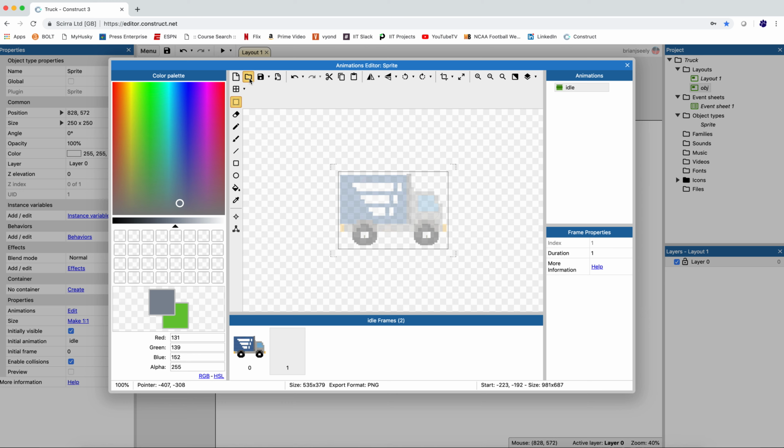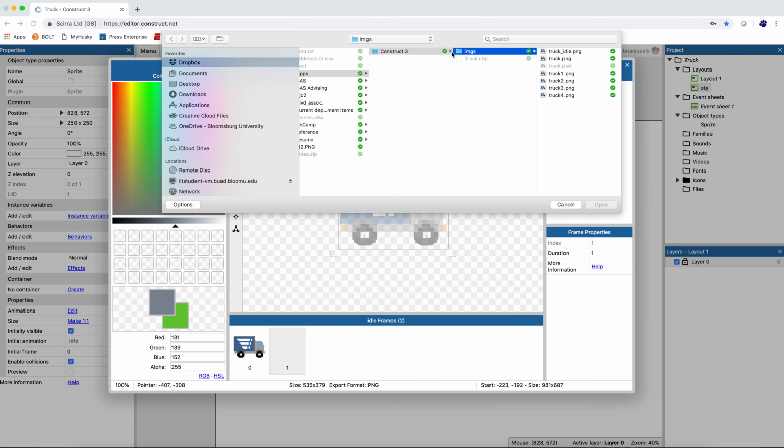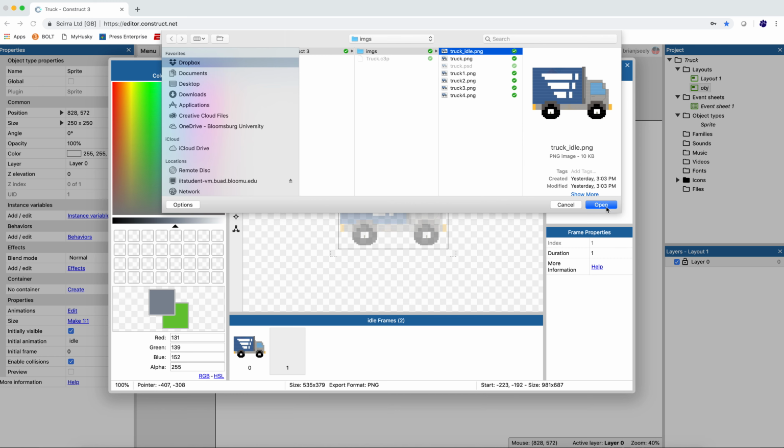So now I want to bring in the other frames, and that's just hitting that folder, navigating to wherever you saved it, and I called it truck idle.